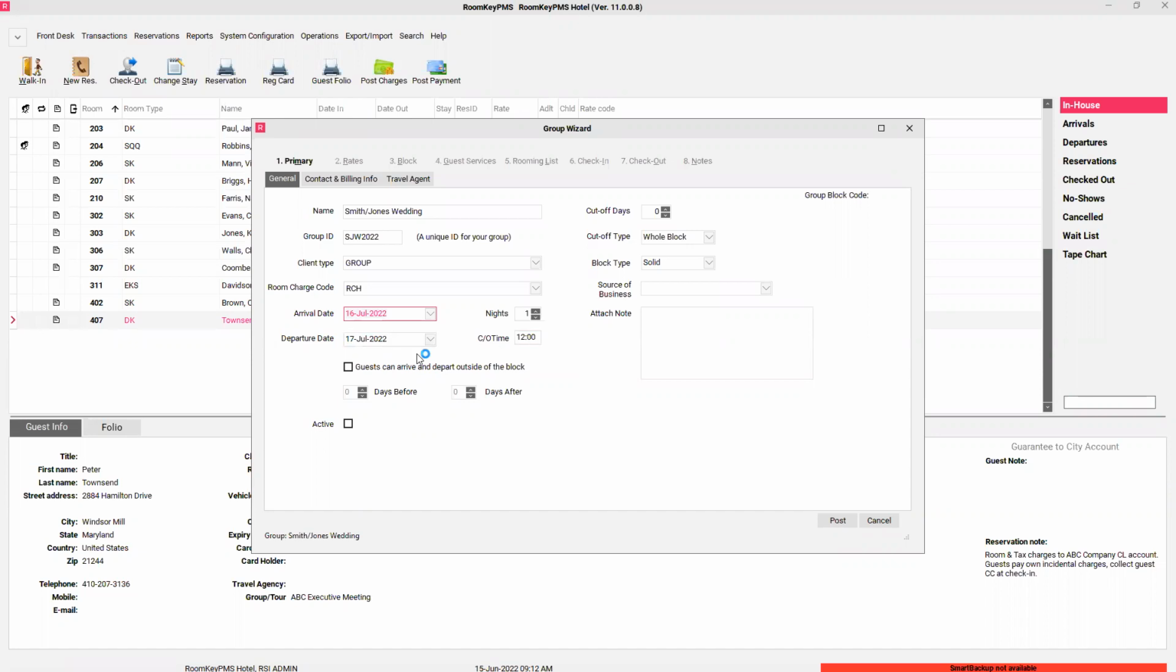Now, based off of these dates of arrival and departure, if you offer your group guests, in this case wedding guests, the option to arrive before or stay later after the event itself, you can allow guests to arrive and depart outside of the block. And you can even define how many days you'd like to allot for them. So I might just add 1 day before and 1 day after. So if guests are traveling from overseas, they might want to arrive 1 day early, stay a couple of extra days, and depart after the event.